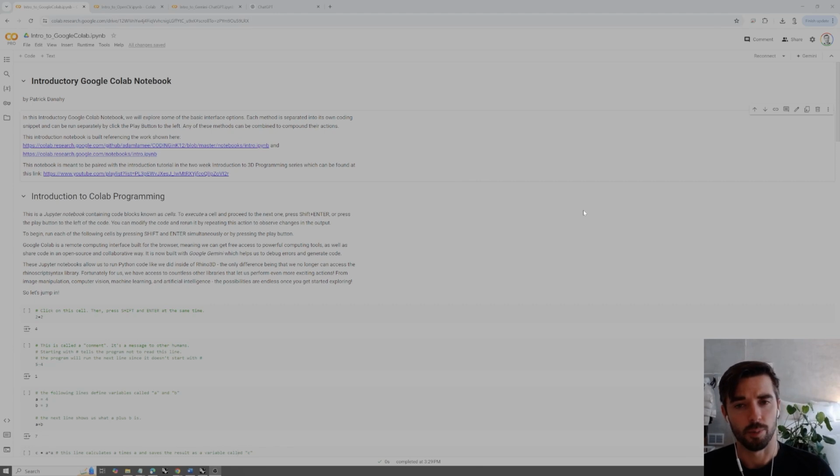With your browser open, we should see a similar page to this. This is the introductory Google Colab notebook. This notebook refers to other notebooks developed both by Google and Adam Lamy. Both of those notebooks and this one explore a couple of the operations that we can perform, as well as the interface of Google Colab's Jupyter notebooks. In this introductory Google Colab notebook, we will explore some of the basic interface options.